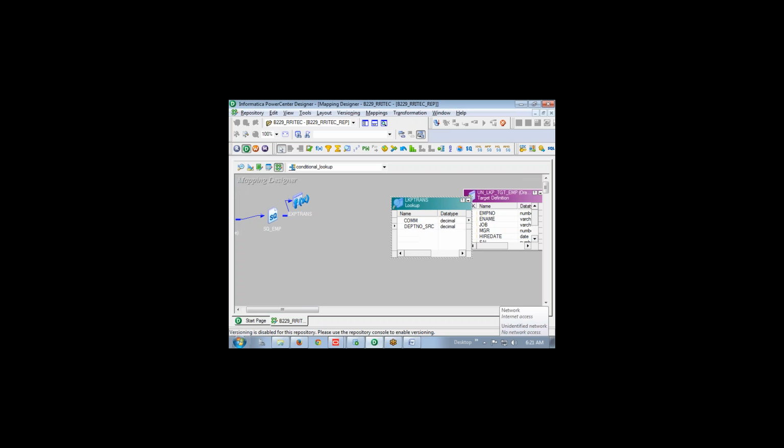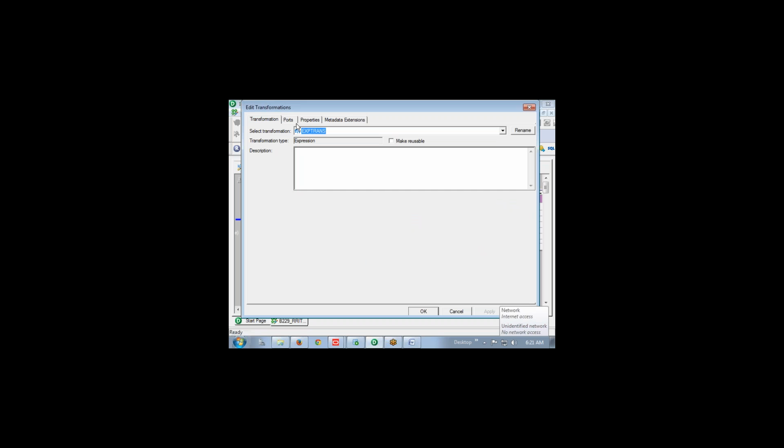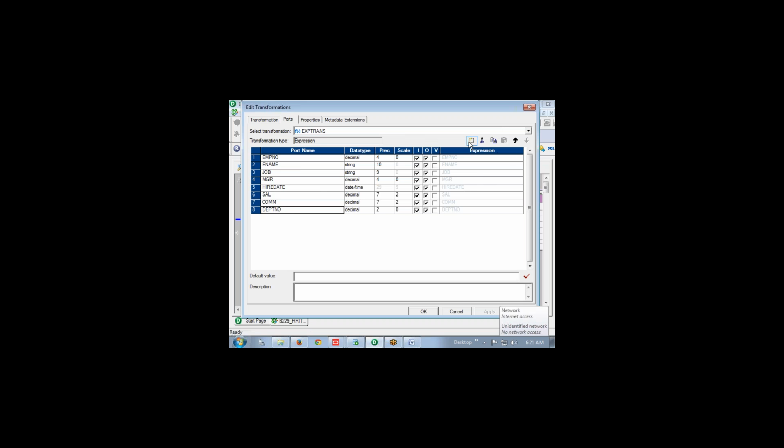So we go to the expression transformation, ports tab, and add one column. Let us say the column name is commission underscore out. We say this as decimal, and the size, let us say, 7, with precision 0.